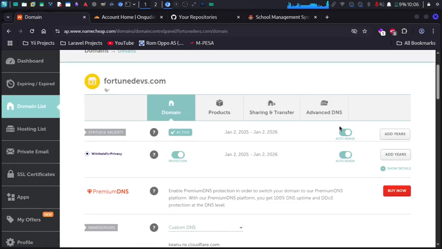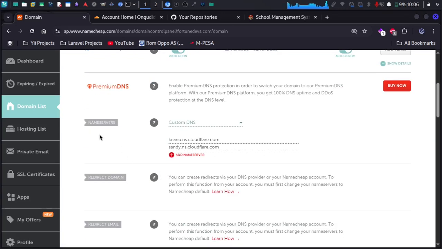And you'll be taken to this page. In these domains, you'll have this section where we have name servers. By default, you'll have it at Namecheap basic DNS, but now we want to use our custom name servers, so we'll select the custom DNS. And then after selecting that, you go to your Cloudflare account.